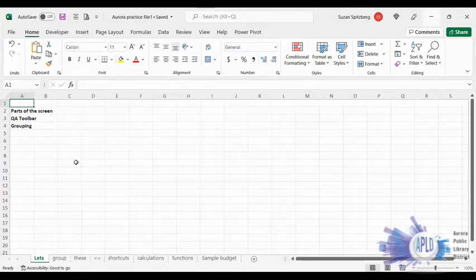So I have an Excel sheet here that I have put some things on the tabs down here. And the first thing I want to do is to go over the parts of the screen. And I'm going to start with the tab names here, but then I'll go back to the QA toolbar after I've done some of this.